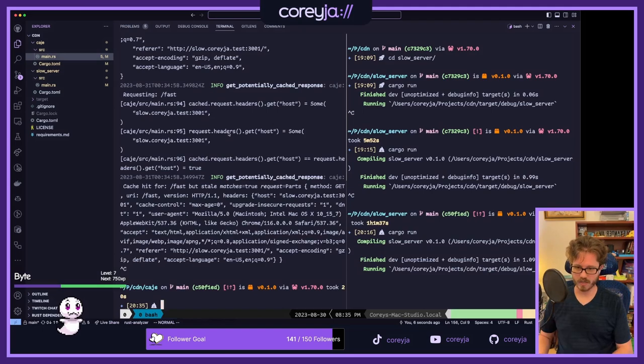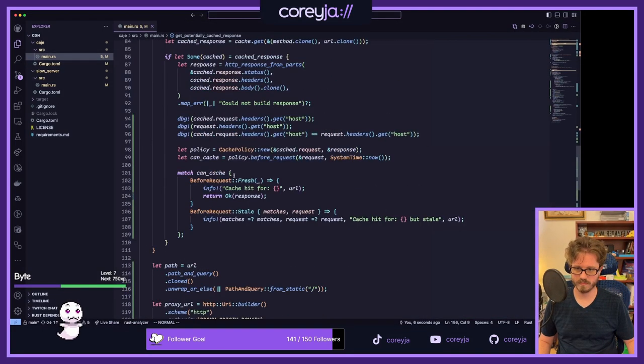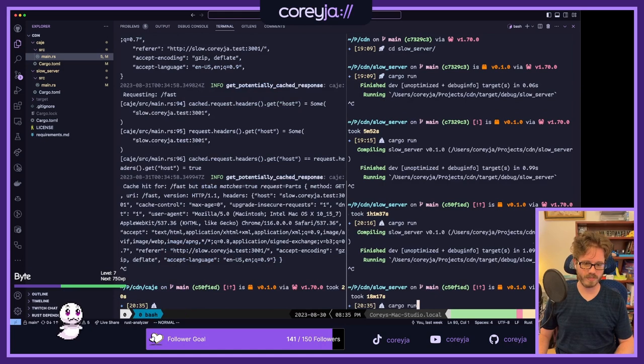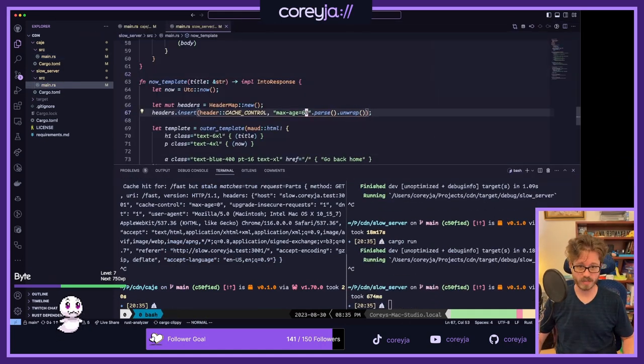Let's delete some debugging crap. Like these. Awesome. Okay, so let's crank up this time to make sure that it doesn't have anything to do with that. Let's cache for a whole minute.